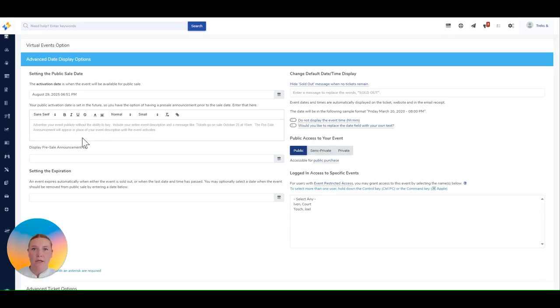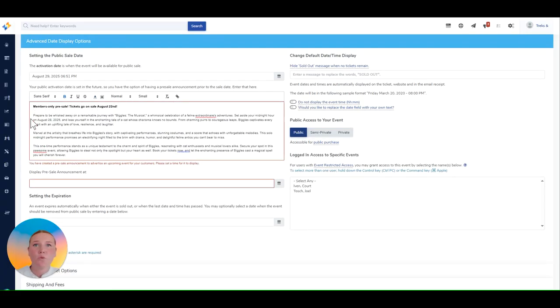Now for the pre-sale announcement, typically what I see people do is they take the description of the event and then they put a little note at the top that says that there's a pre-sale, what date the tickets are going on sale, etc. So again, you're going to see what I put for the event description here, and then I made a little message, members only pre-sale. I said the date that they're going to go on sale. And then we're going to have this all set up.